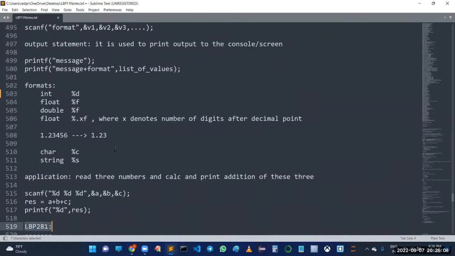And let me come back to our original content. Okay, let us come back to our original content. Sir, what is our original content? Sir, we are discussing input and output statements, right? We are discussing input and output statements.